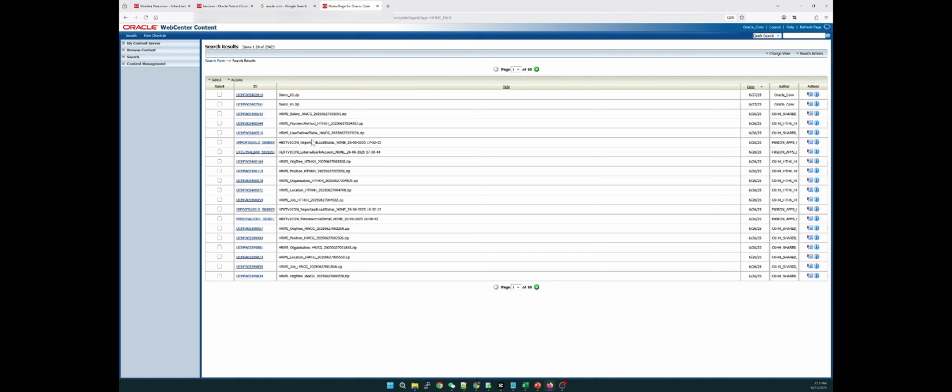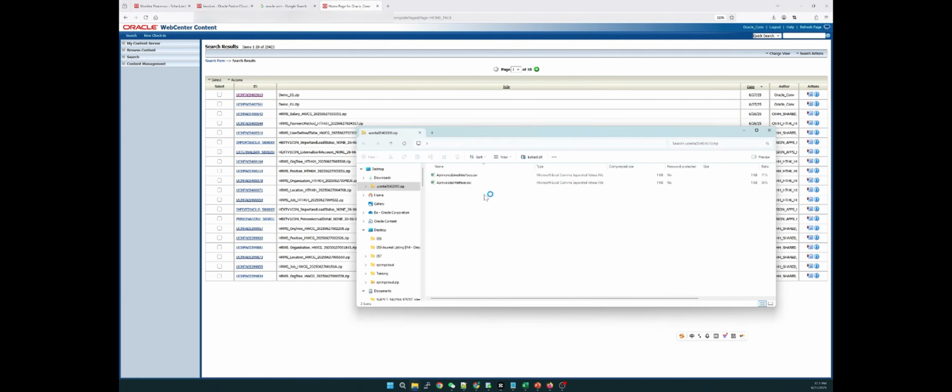Go to the UCM server, and now this is the home page of the content server, and search. The first two files, they are the files that we imported into the system using the FBDI process. And if you click the link here, the zip file will be downloaded. Okay, and we can see that's exactly what we have imported into the system.